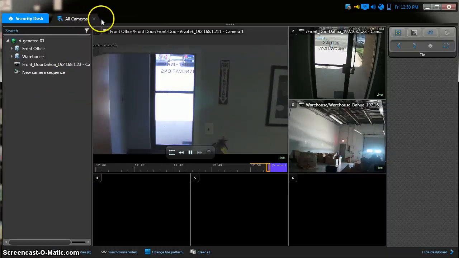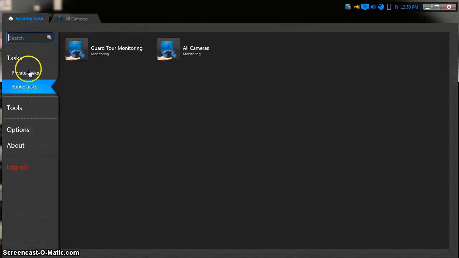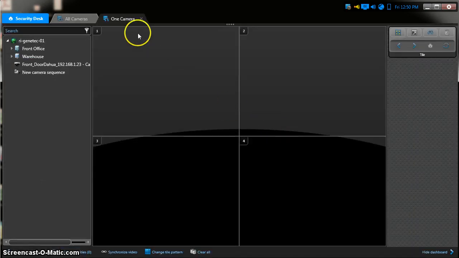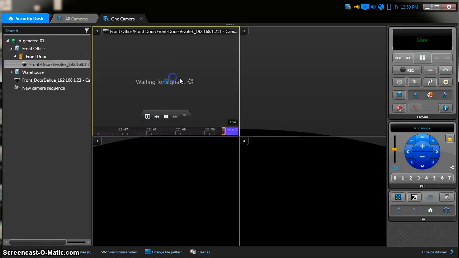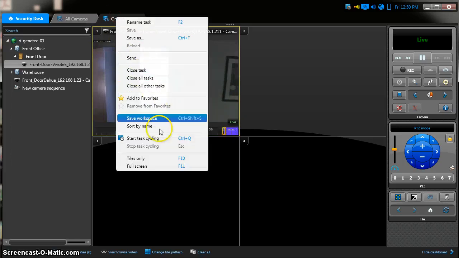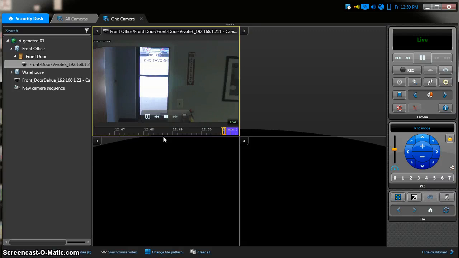One other thing I can show you here is if I come back and do a task, monitoring, one camera. One of the things I can do is add this one for now. I can come up here and say start task cycling.